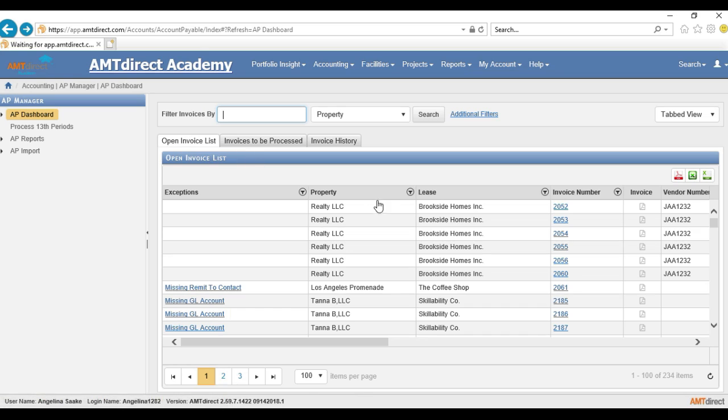So moving over here to the right, you will see the property and lease columns, which lets you know what property and lease this invoice is for. Next to that, we have the invoice number column. Now for all of our system generated invoices, those numbers will be automatically assigned. The invoice number is a hyperlink, so if you click on one, it will take you to the invoice information edit screen, and it will show you the data in invoice form.